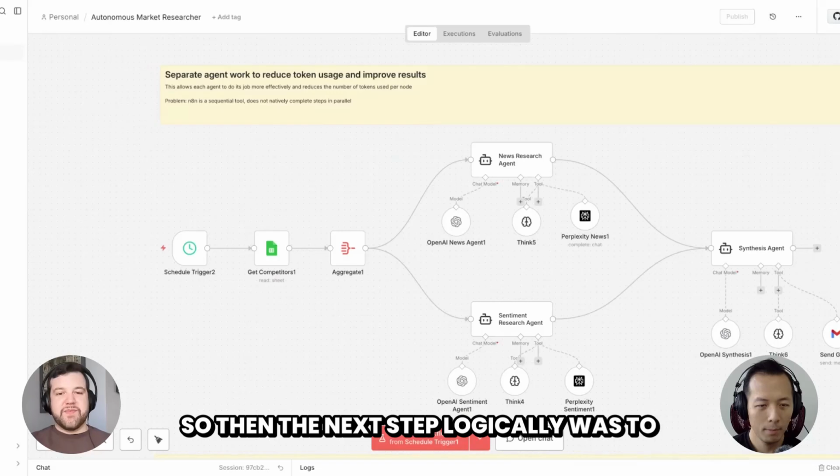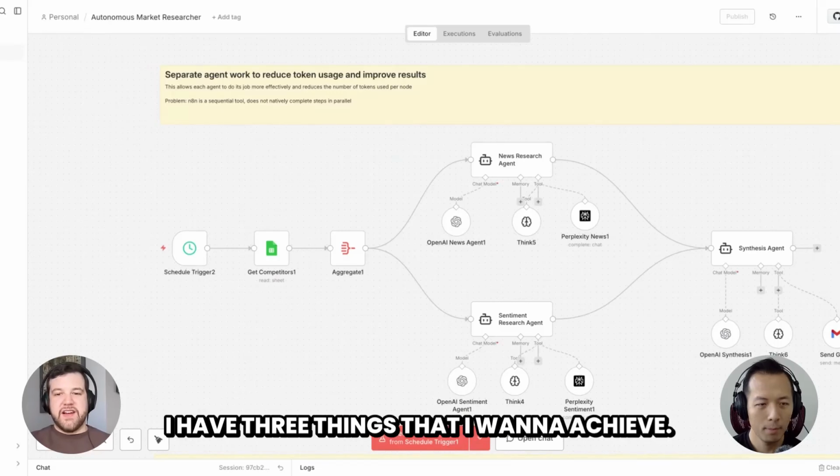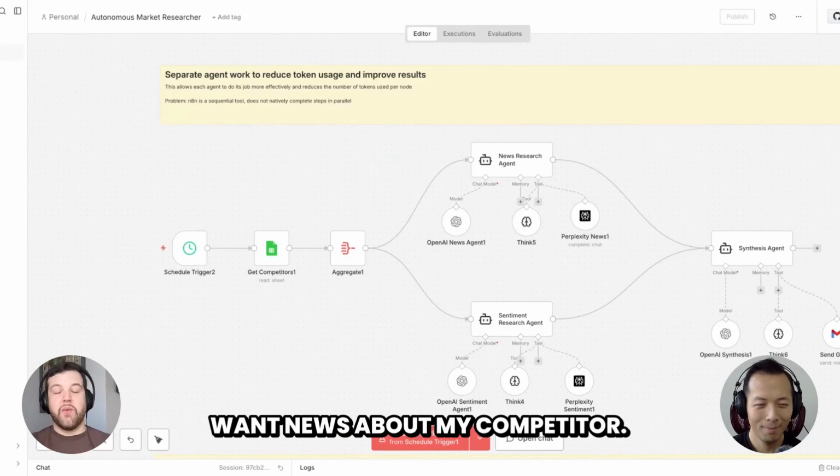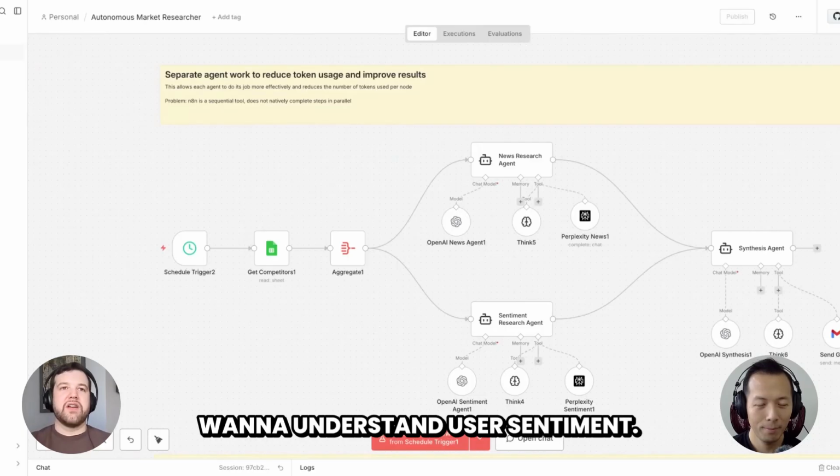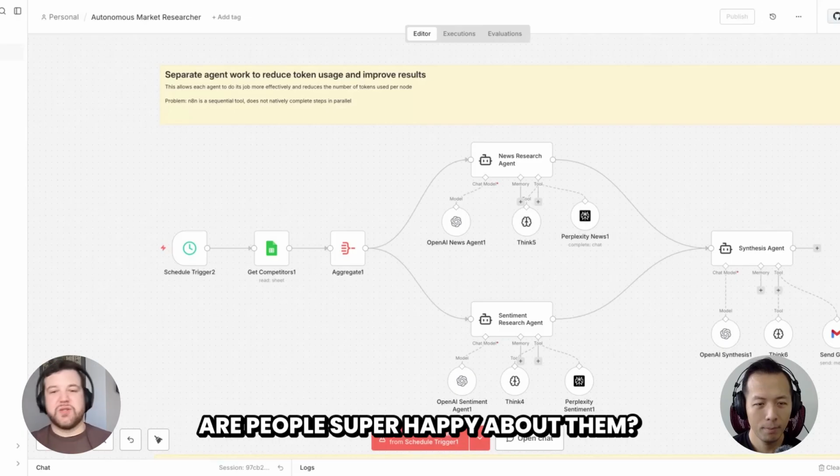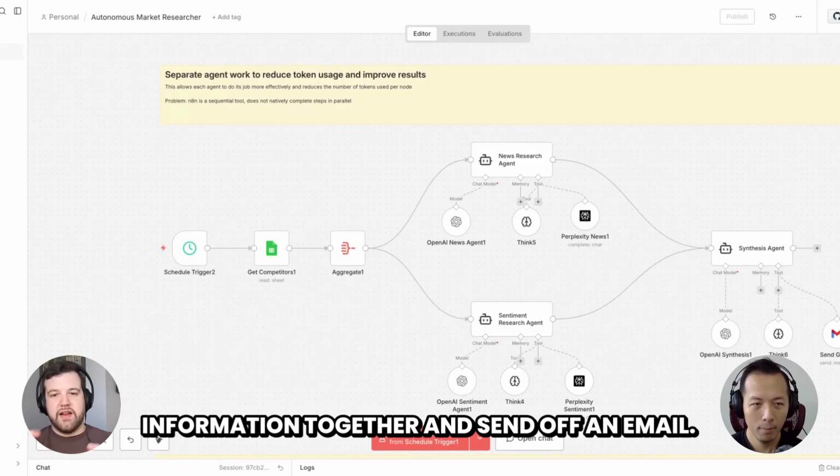So then the next step, logically, was to separate into sub-agents. I have 3 things that I want to achieve. I want news about my competitor. I want to understand user sentiment, right? Are people complaining about them? Are people super happy about them? And then I want to synthesize all that information together and send off an email.